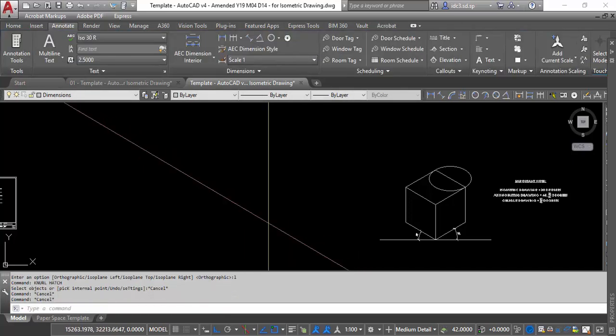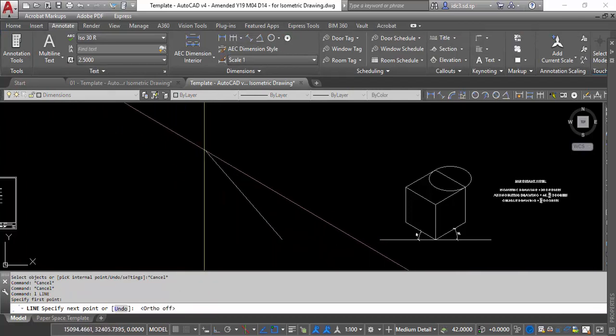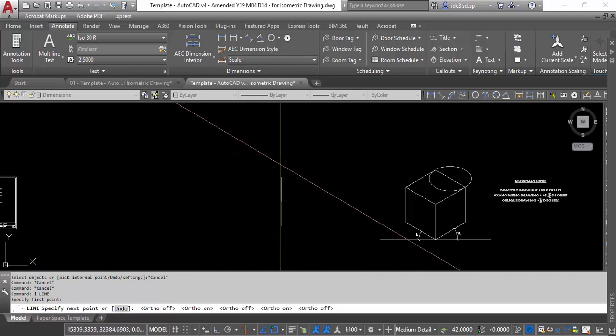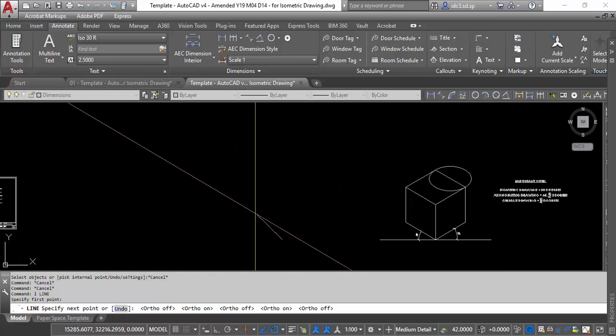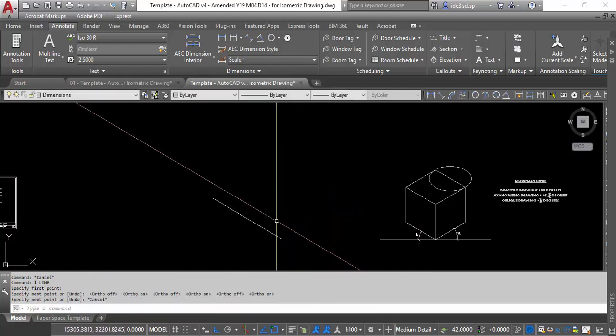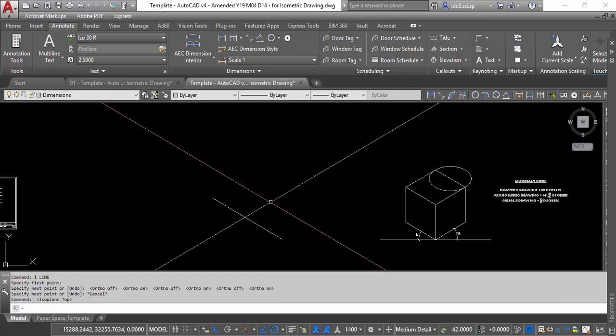The thing is, when I start drawing, I must ensure I have my ortho mode on. Notice if I switch it off, it can be any angle I draw. It really doesn't matter whether I'm in isodraft mode or not. I have to be on that mode so that I can draw. Clear? This is on the left side. If I want to toggle everything and change it to the right side, I can press the shortcut key called F5.